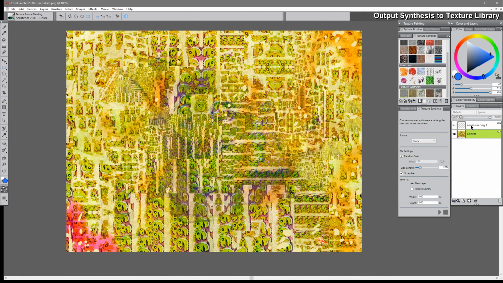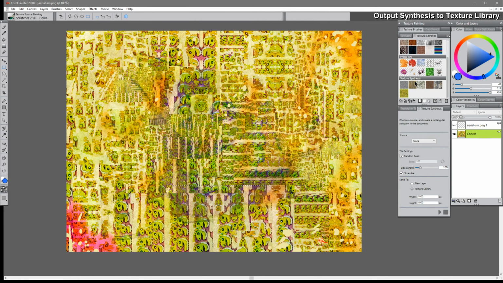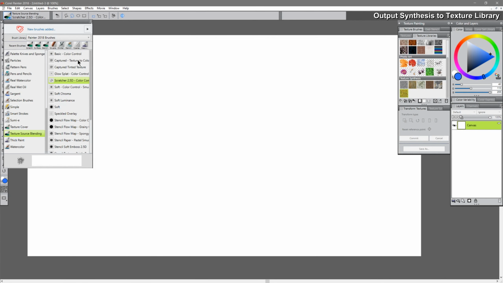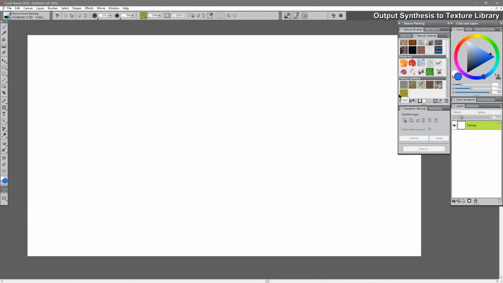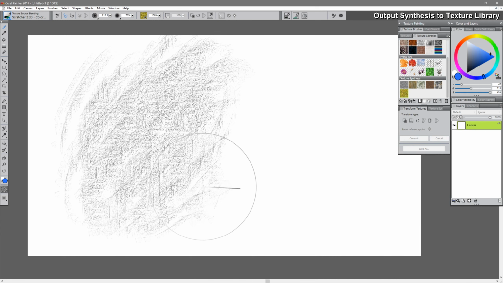Now, rather than sending that to a new layer, I could also send it to the texture library to make it a texture that I can reuse again and again. Go ahead and make a selection, create the synthesis. I'll give it a name, I'll just call it test. And if we look here in texture synthesis, in the texture libraries, there's our test texture. And then I could create a new canvas. I could go to my texture 2.5D brushes, and I could use that texture synthesis as the basis for impasto for one of my texture 2.5D brushes, or for any other purpose.